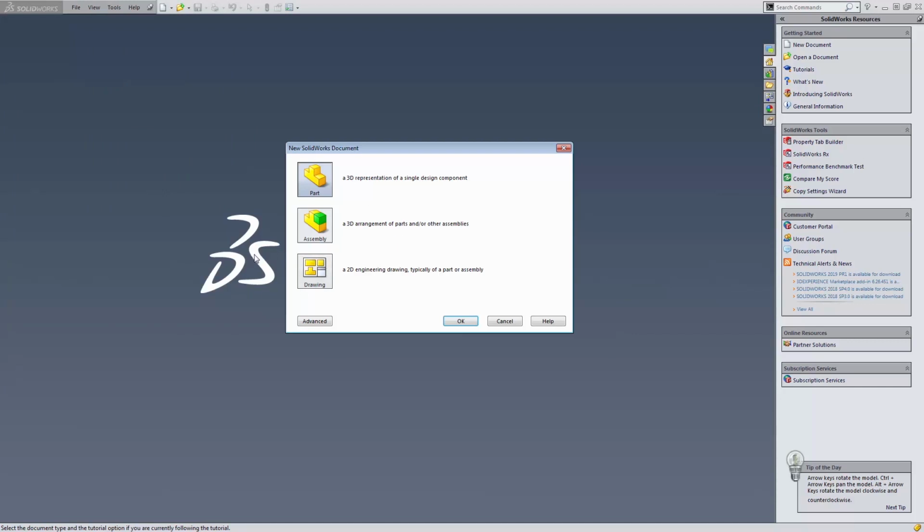So we're going to go File, New, and if you've never used SolidWorks, basically SolidWorks has three components that you can choose from when you start a design. You can make a part, and basically think of a part as any individual item that is not in an assembly, which is the next item you can choose. So assembly is multiple parts put together, and you can see this Tetris piece showing you two parts put together. So today we're going to start with the parts.